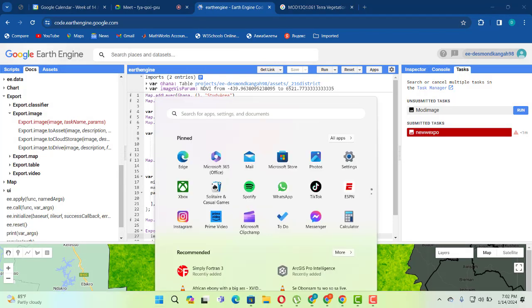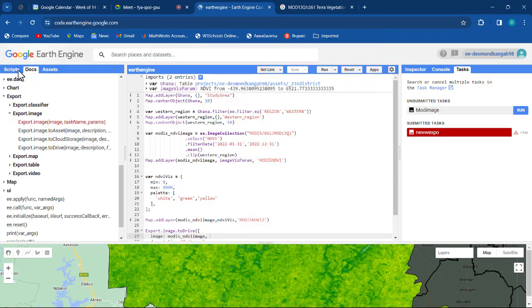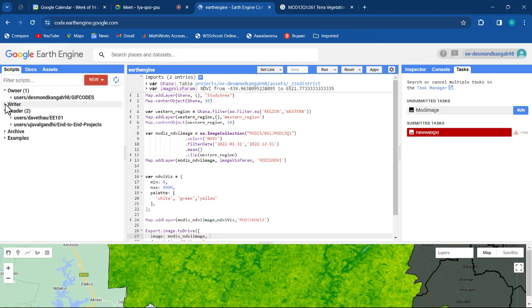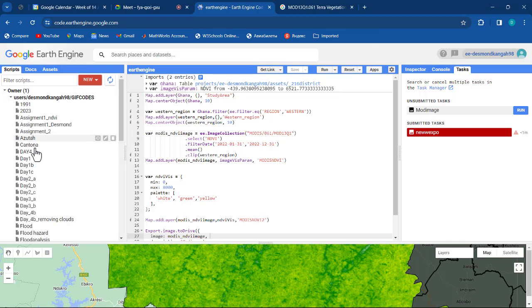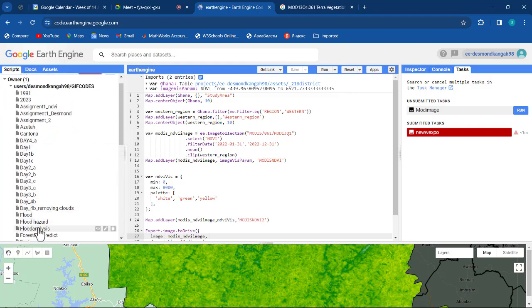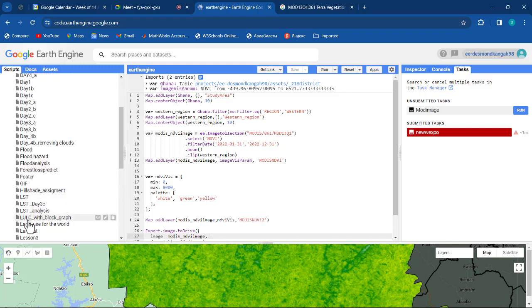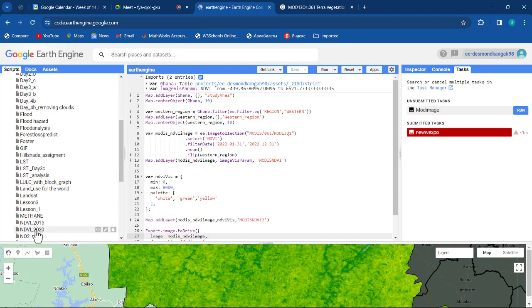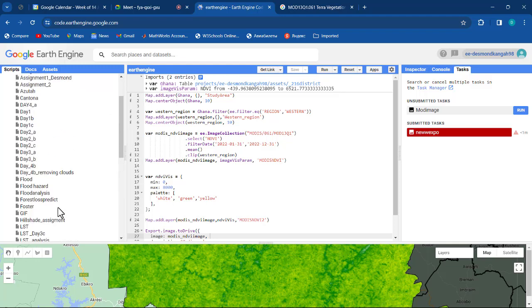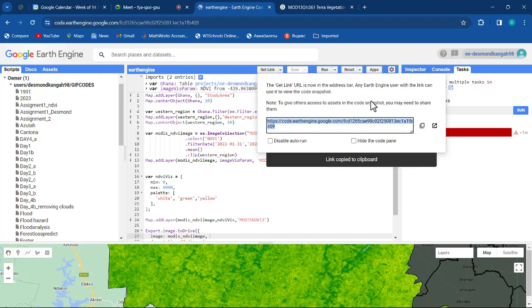I have done a lot of projects on it. When it comes to my script here, you can see a lot of projects that I've done here. We have flood analysis, land surface temperature, land use, land cover, and NDVI. So that's what I'll be using, and it's an easy way to get it done. Let me send you the link.